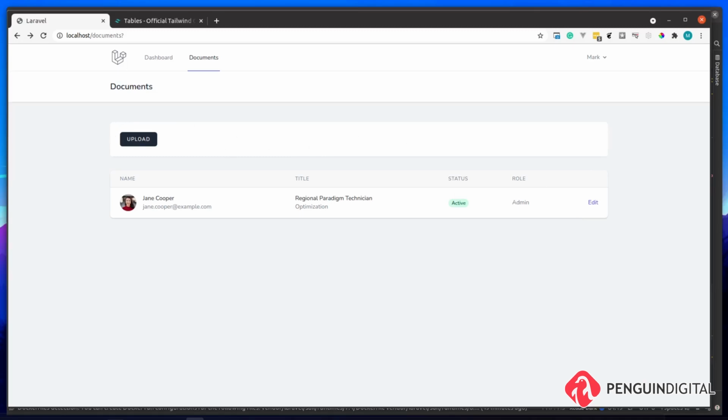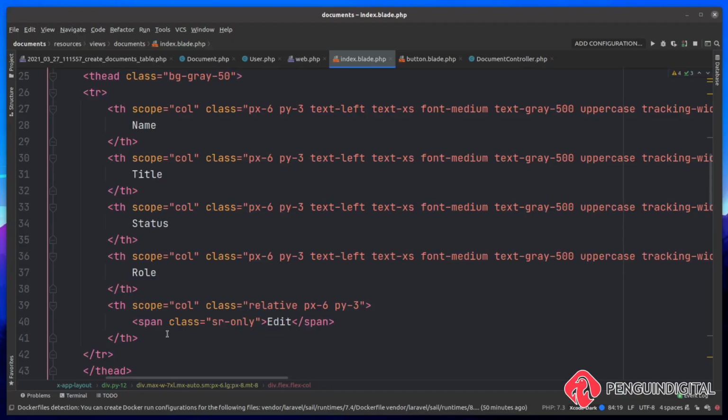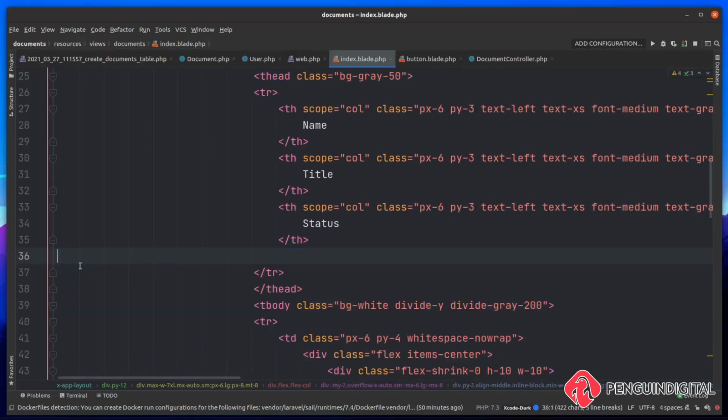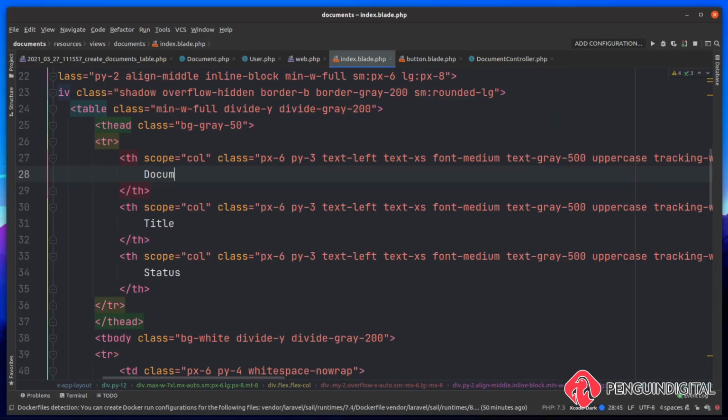So now let's modify this table to fit in with our application. I'm going to have 3 columns on the table, so I can just delete these bottom 2 here. And then the first column is going to be called documents. The next column is going to be called user, which is the user the document belongs to. And then the third column is going to be for the actions. So I'm just going to leave that column blank. You can actually put actions in there if you want. I'll leave that up to you. I'm just going to leave it blank.